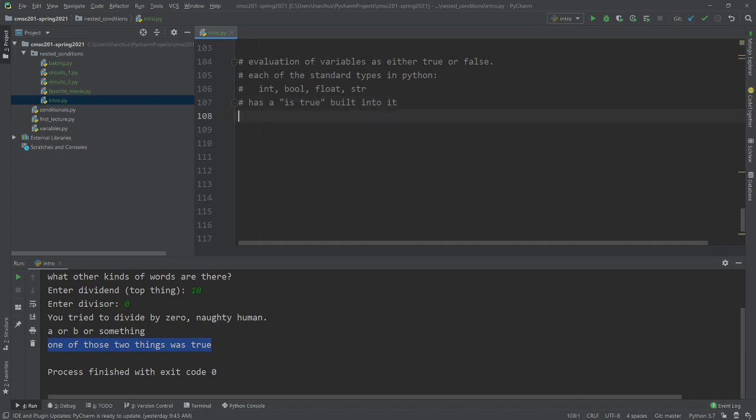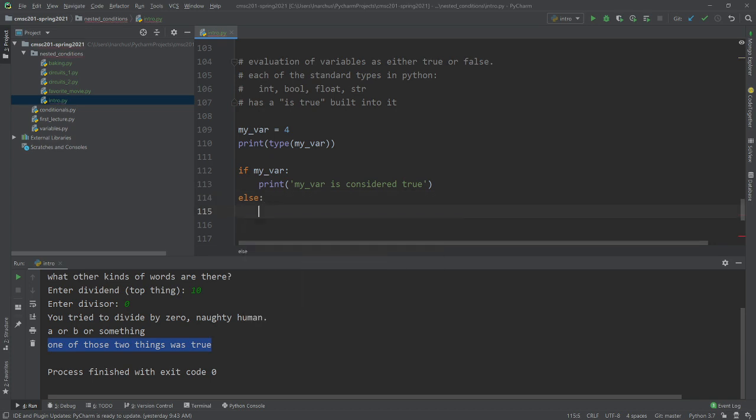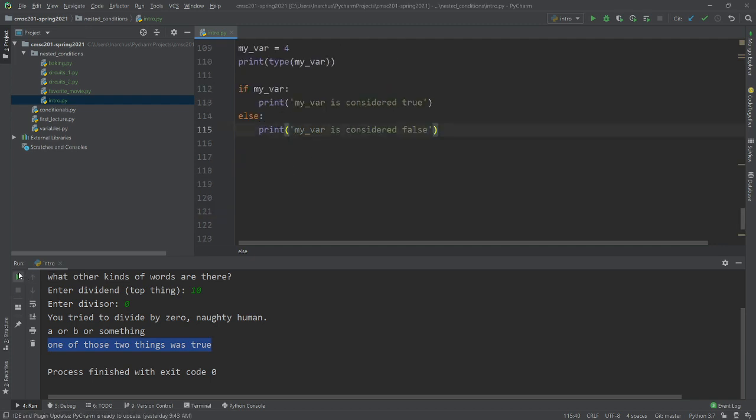And so what I mean by that is that if we say set my variable equal to 4, and then, you notice that the type of my variable, if we print out the type, it's going to print out as an integer. And then if we do if my var, print my var is considered true, else print my var is considered false. And so let's print this out and see what happens.